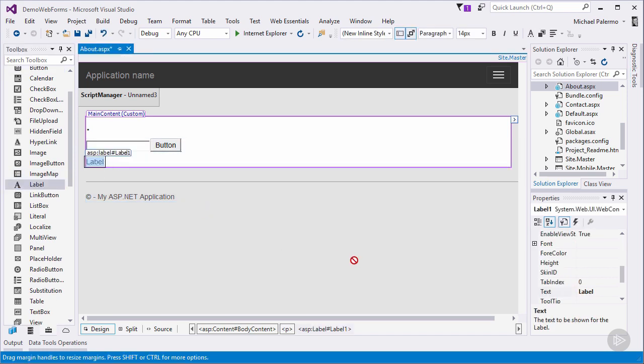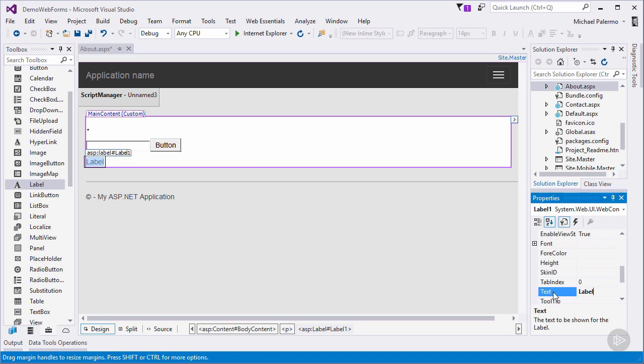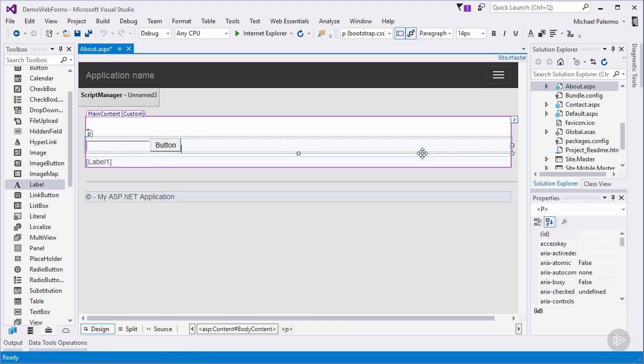Keeping most of these controls with their default values, I am going to change the text of the label to not say label, but to be empty, and I'm doing so in the Properties window in Visual Studio. So now when I look at the designer, I can see I have a text box, a button, and a label. Currently it's showing Label1 because that is how I can identify it in code, because that's the name of this instance of the object.